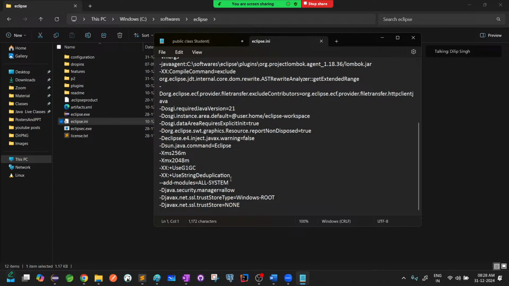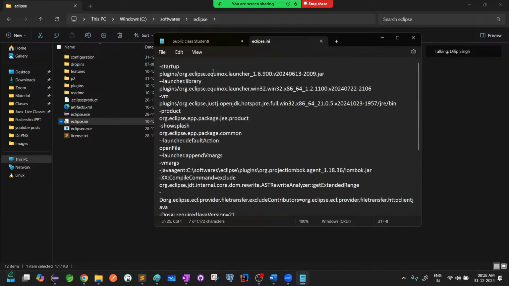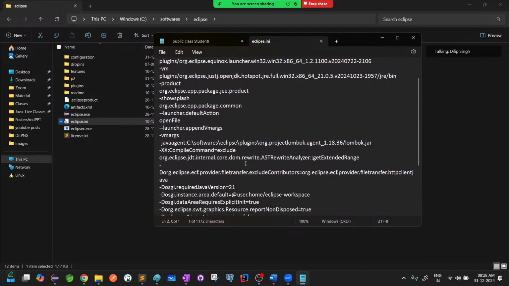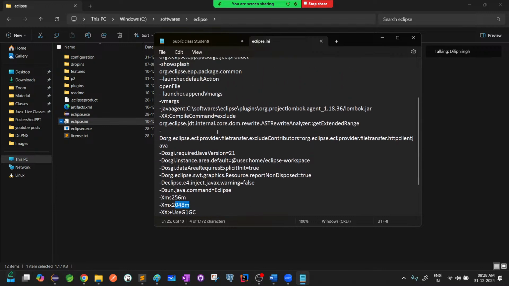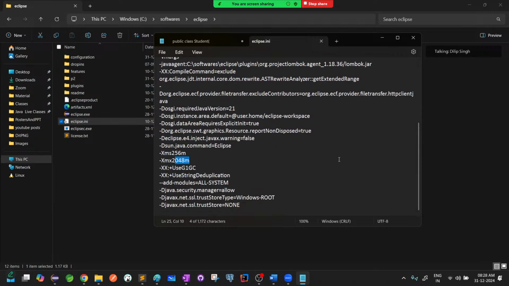Here somewhere, I think you can allocate RAM memory from the Eclipse point of view. I'm not sure exactly where, I forgot it, but somewhere you can define the JVM memory size from Eclipse. That means when you start Eclipse, you can define how much JVM memory it will occupy.